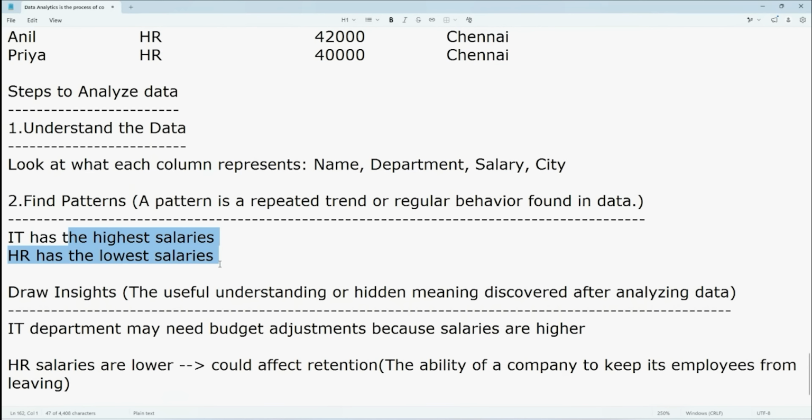So based on the patterns, the next step is what? We need to draw insights. Insights means the useful understanding or hidden meaning discovered after analyzing data. So this is one and this is second. The IT department may need budget adjustments because their salaries are higher. HR salaries are lower, so it could affect retention. That's the reason they will say you will be getting some good hike from this year, or whatever the reasons may be.